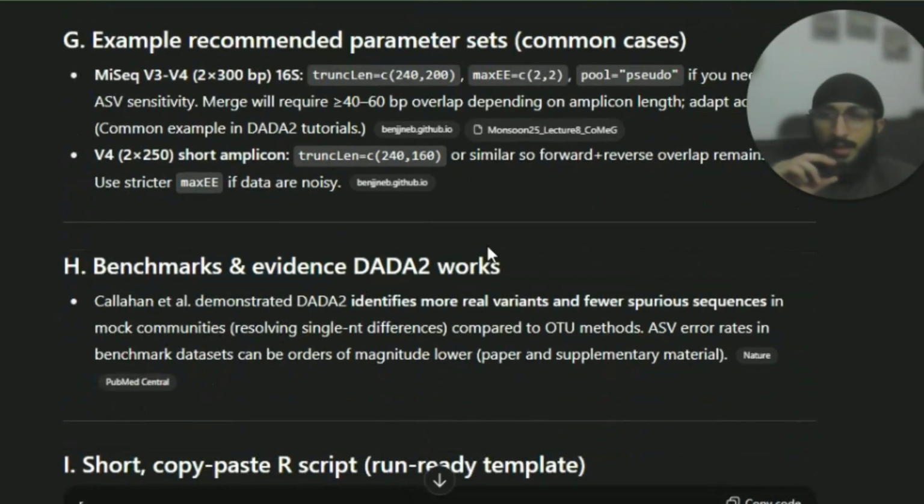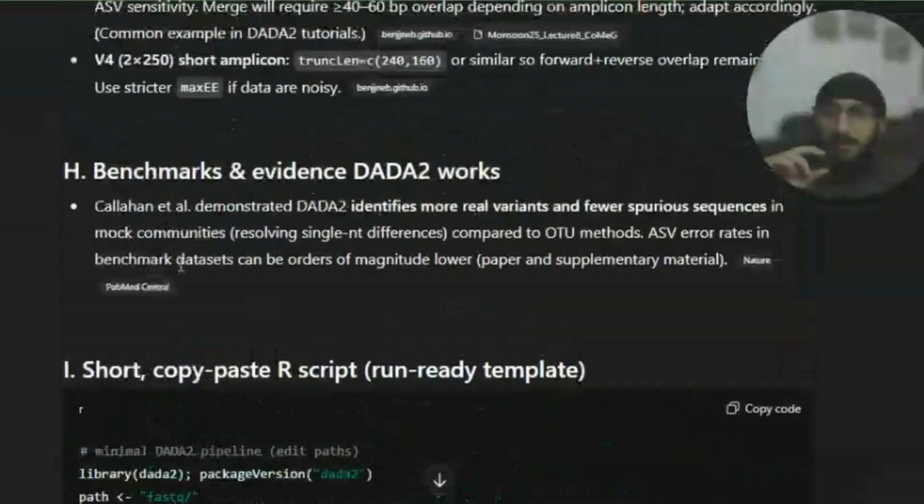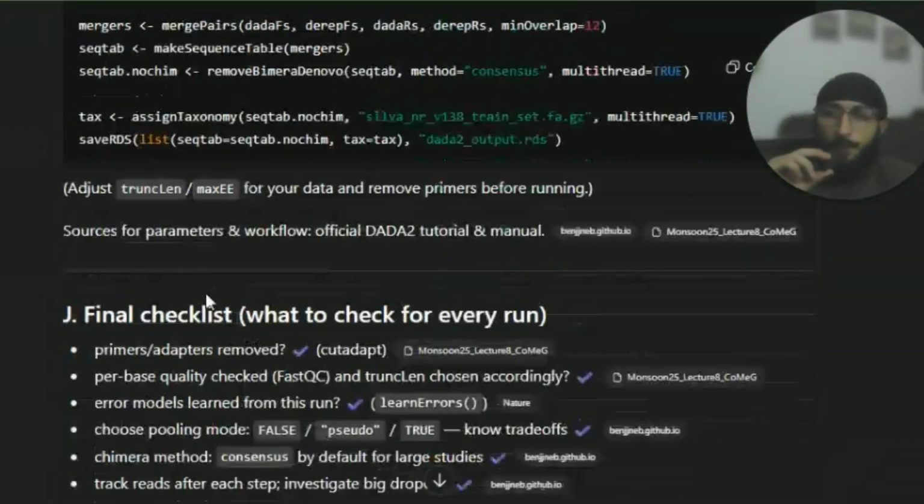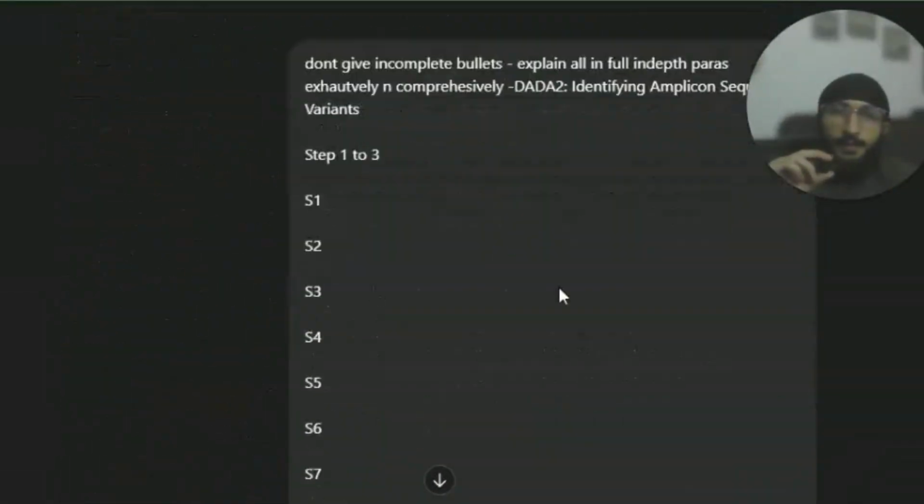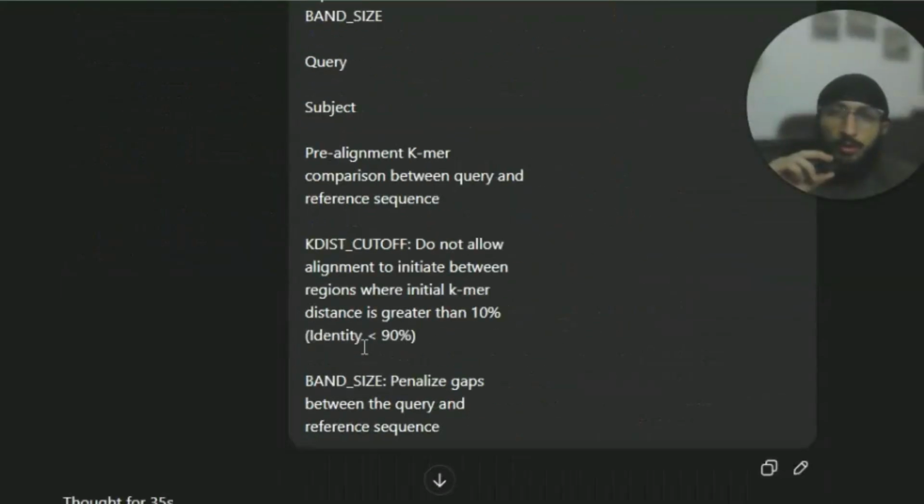Now benchmarks and evidence for DADA2. We can skip this part. Right, this part we have to skip. And yeah, that's it. Now moving on.